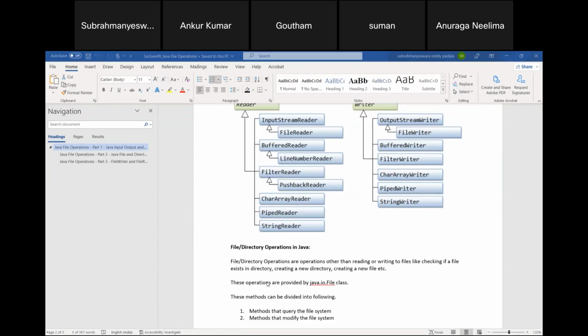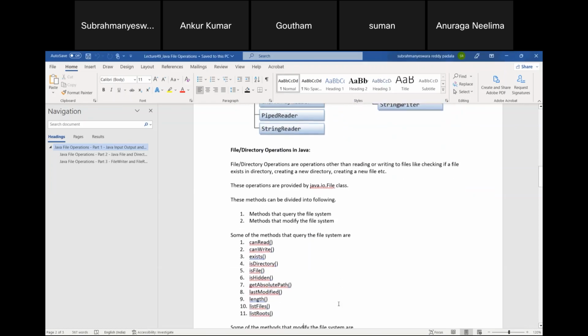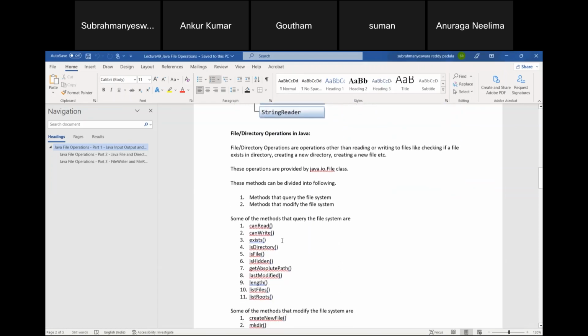Again, under these file or directory operations, we have methods that query the file system and methods that modify the file system. These are some of the examples of the methods that query the file system. That means we can check if we can read a file, if we can write to a file, if a file exists or not, if it is a directory, if it is a file, and all these things.